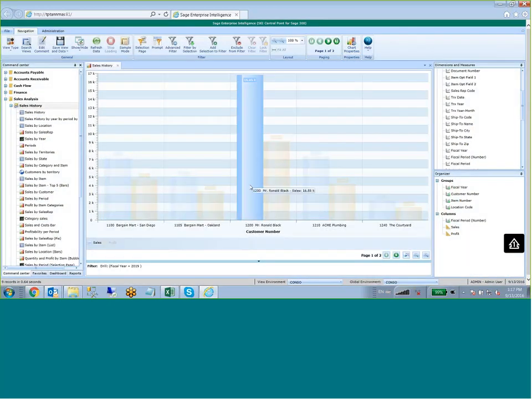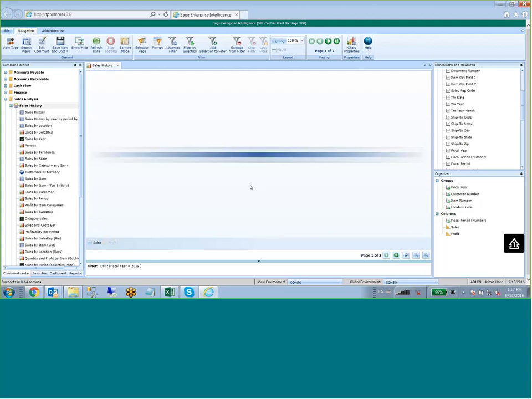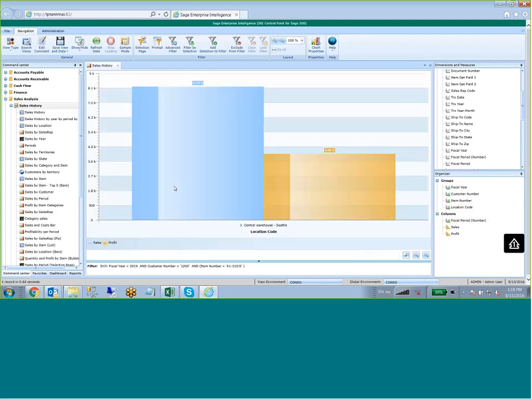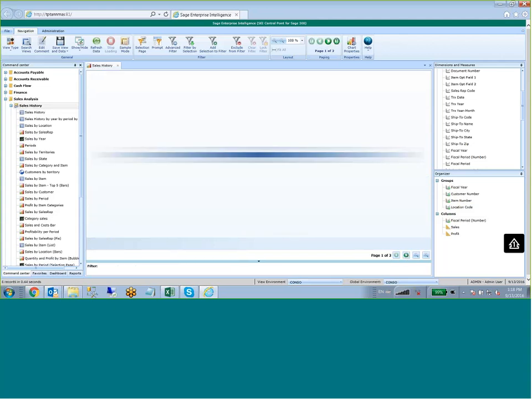So now we see that Mr. Ronald Black sold the most out of all my customers. I click that and I get a breakdown by item number here. And finally, you click an item, you see which location they came from. Well, the item we sold to Ronald Black in 2019 came from the Seattle warehouse. Okay? So really simply, users can do that.